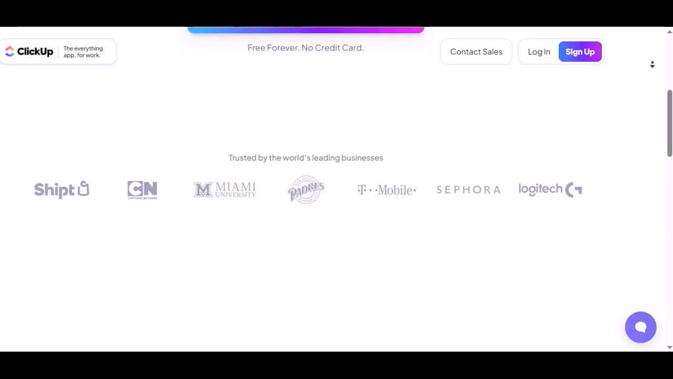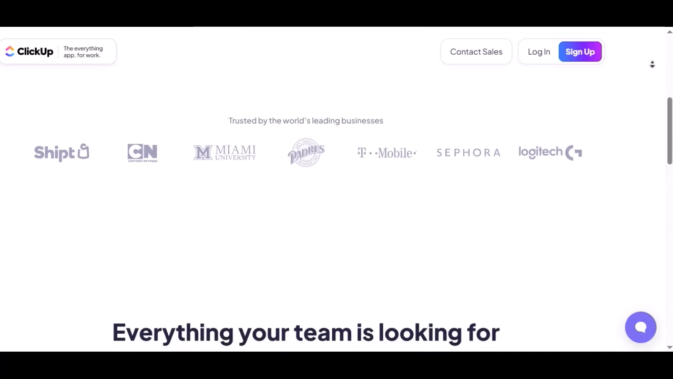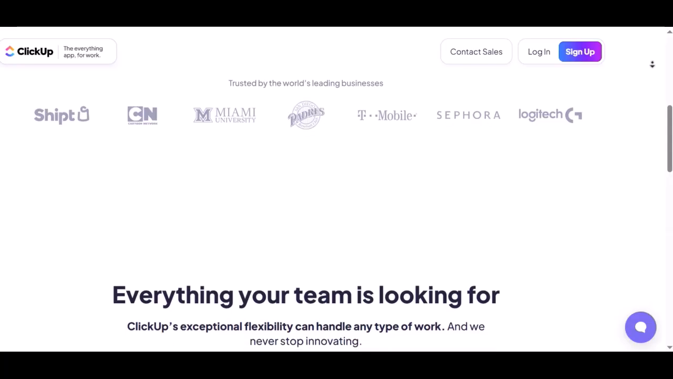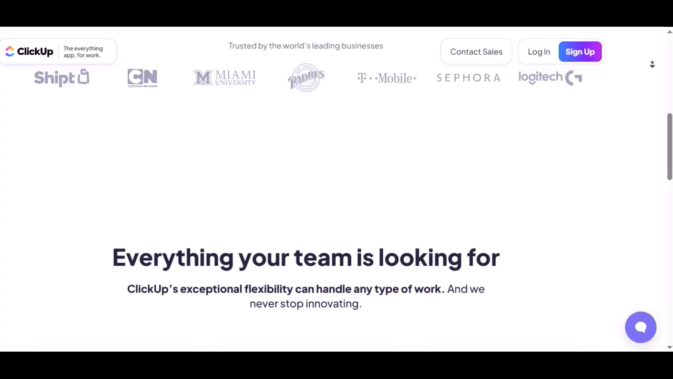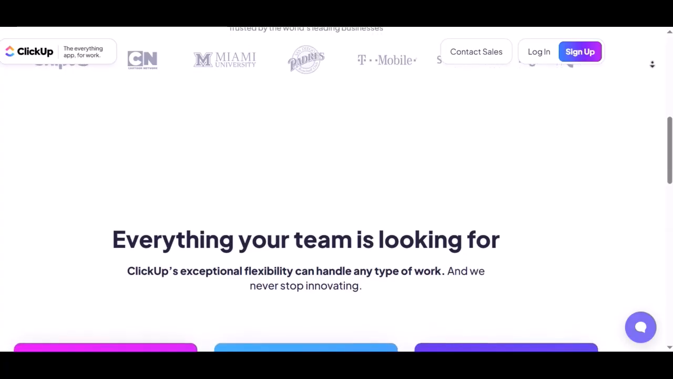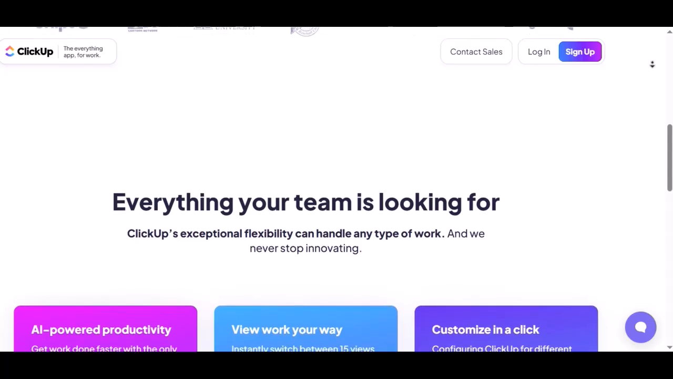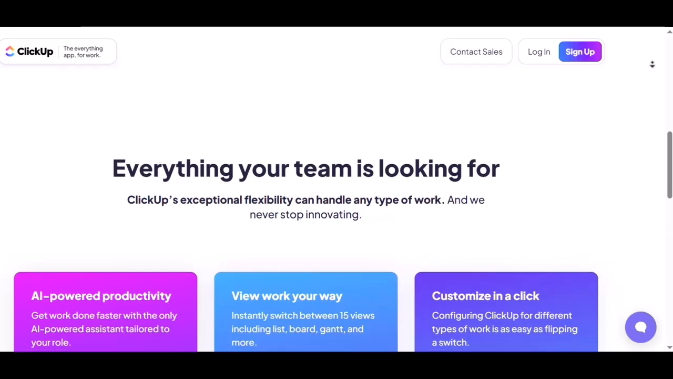Zoho Projects is generally considered easier to use and more intuitive for new users. Its interface is often described as cleaner and more straightforward, making it quicker for teams to get up and running, especially if their project management needs align with more traditional structured approaches. The learning curve is less steep, which can be a significant advantage for teams prioritizing rapid adoption.